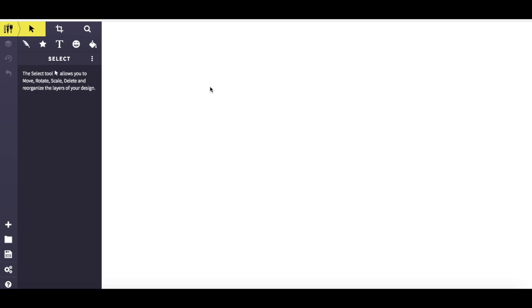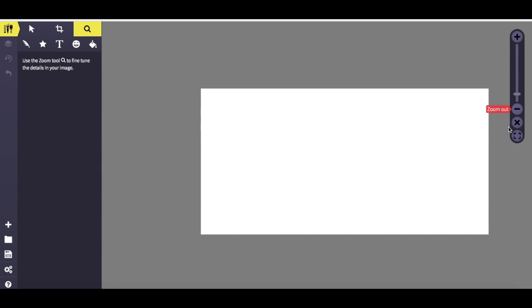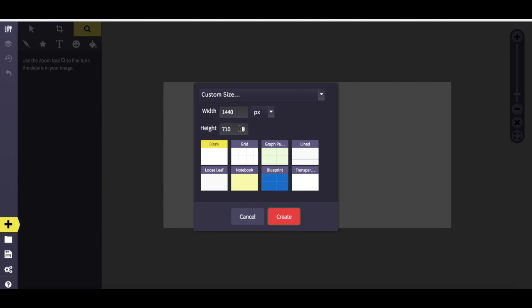So the first thing you do is, let's go into the magnifying glass here and zoom out. Do that again. Zoom out. Okay, this is a thumbnail. I've already set the size. So how I did that, the first thing you do is you go over here and you select new project. Then you select the size you want.